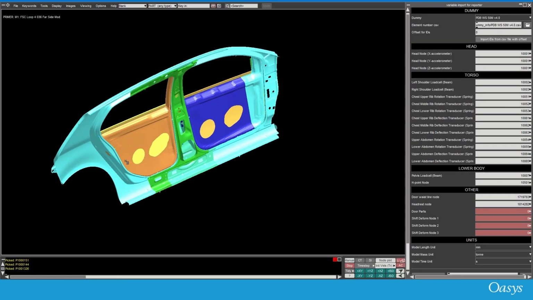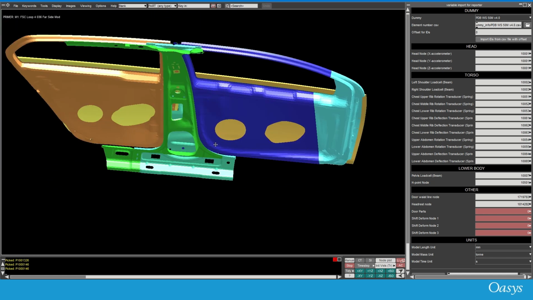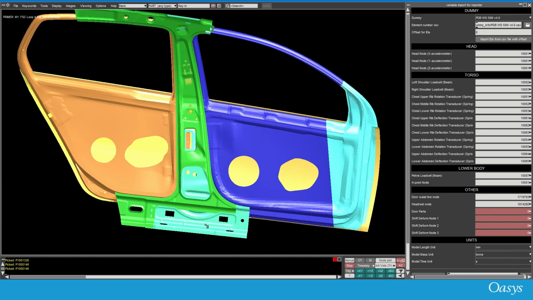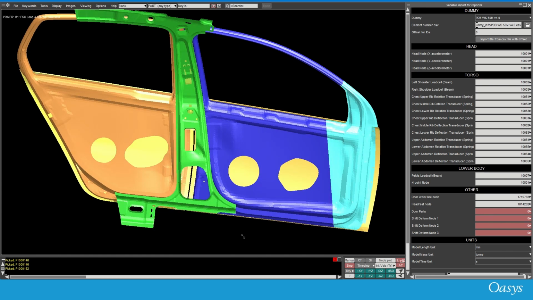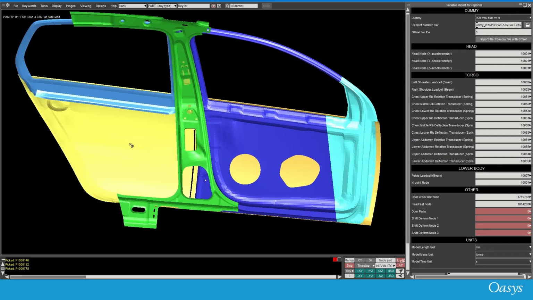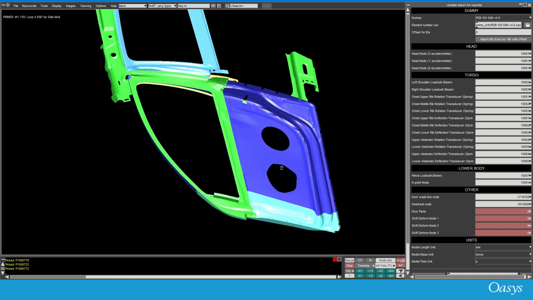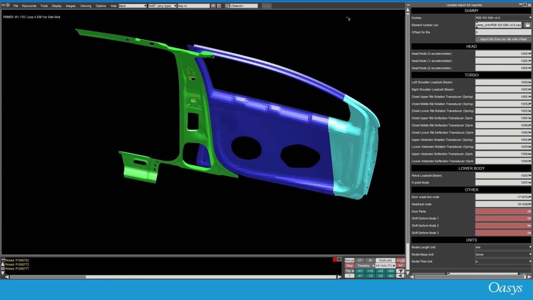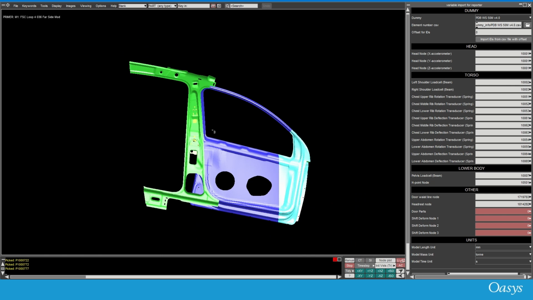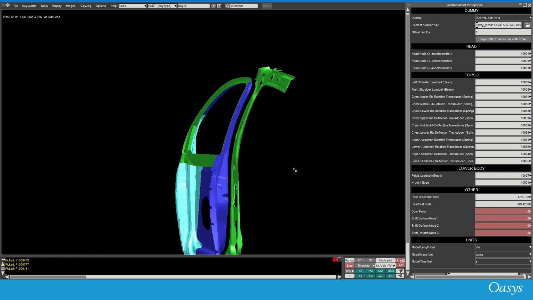So I don't need the barrier. I don't think I'll need this external frame. So I'll blank that off. And I'll blank this off as well because it's behind the green part here. I don't need the back door or the outer panel because that's not going to intrude as much as the inner panels. Don't need the rear one either. And I probably don't need this greeny part either.